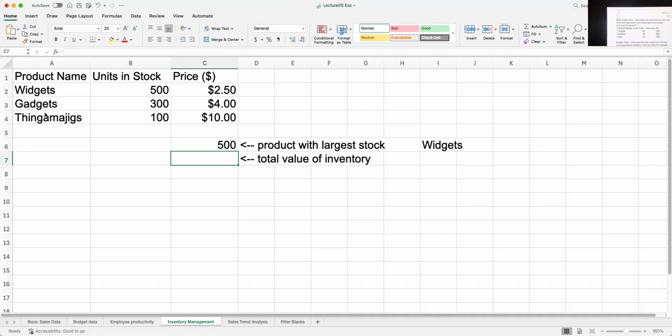I could do it again in several steps. I could make another column, and I could make value of product, right? I could go up here to column D, and I could multiply 500 times 250, and 300 times 4, and 100 times 10, right? I could do that. And then I could add up those. But again, Excel knows this is a common maneuver. So there is a single command.